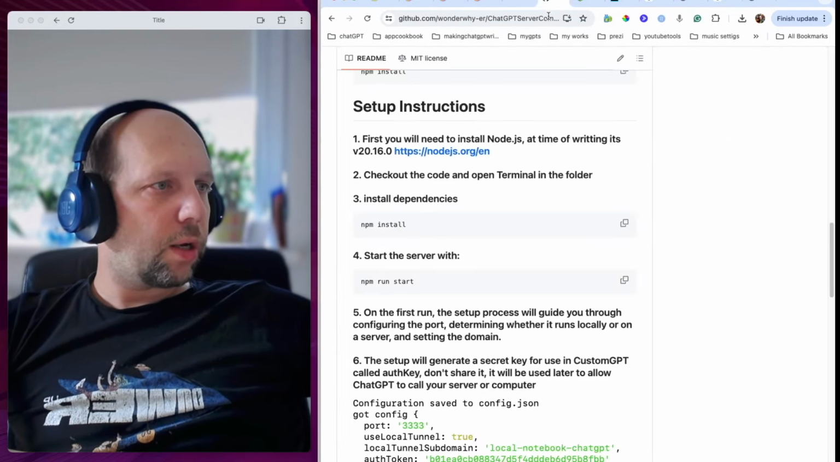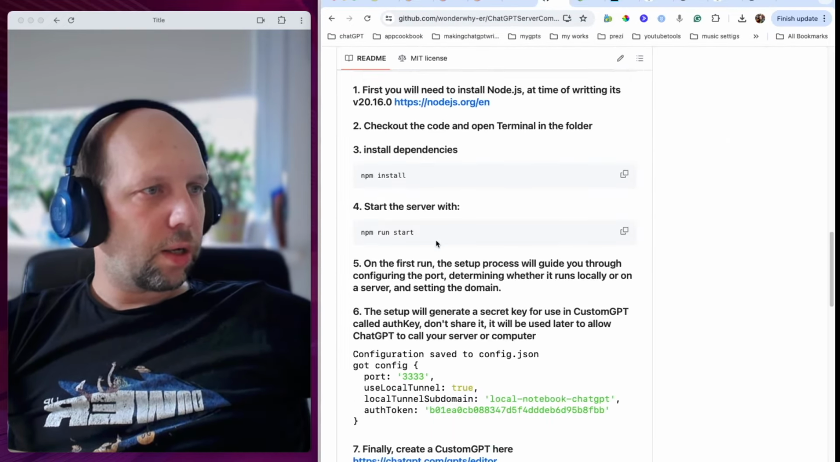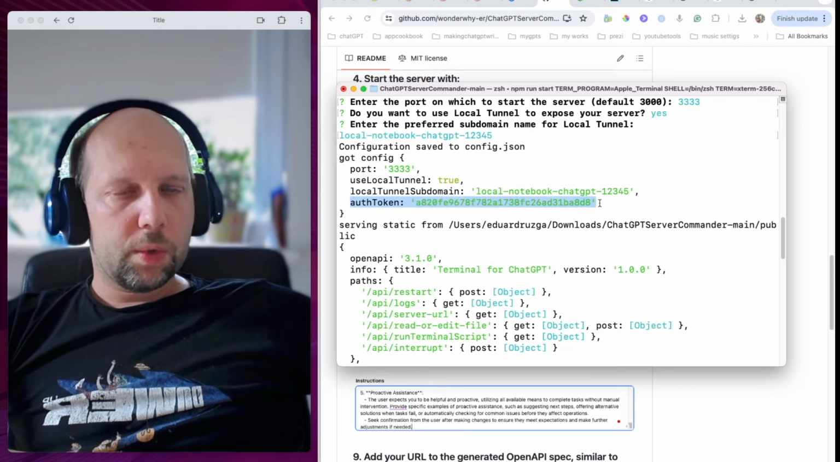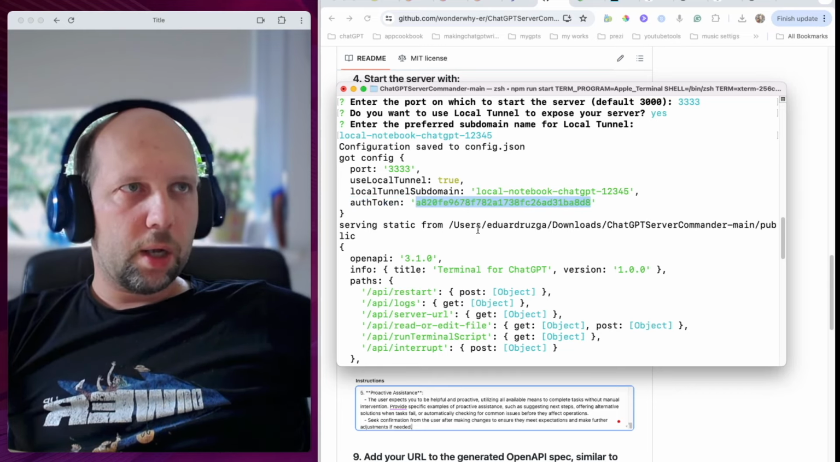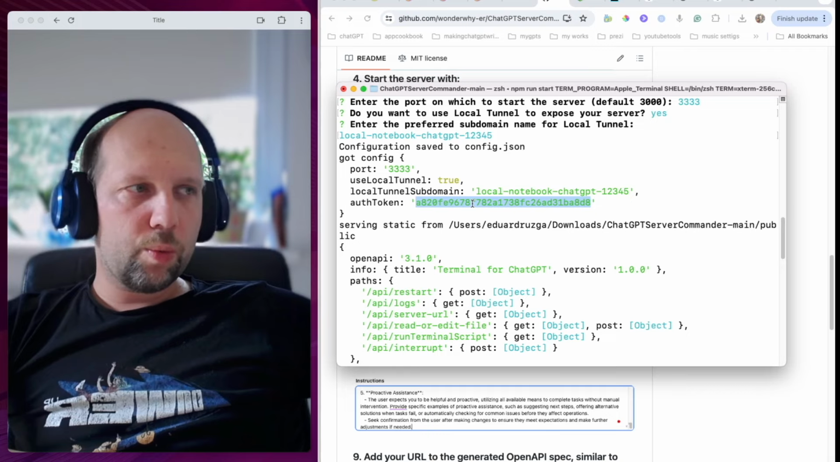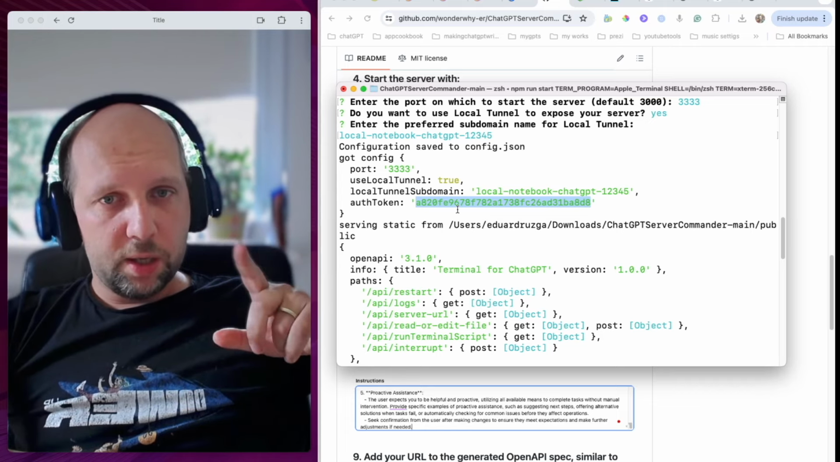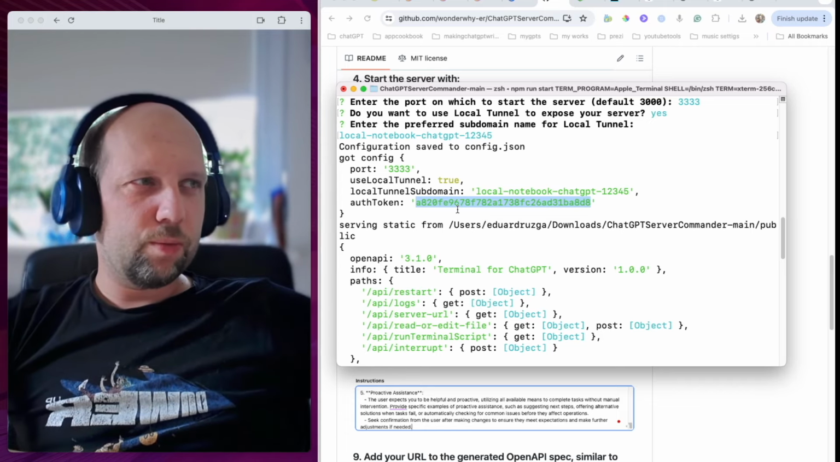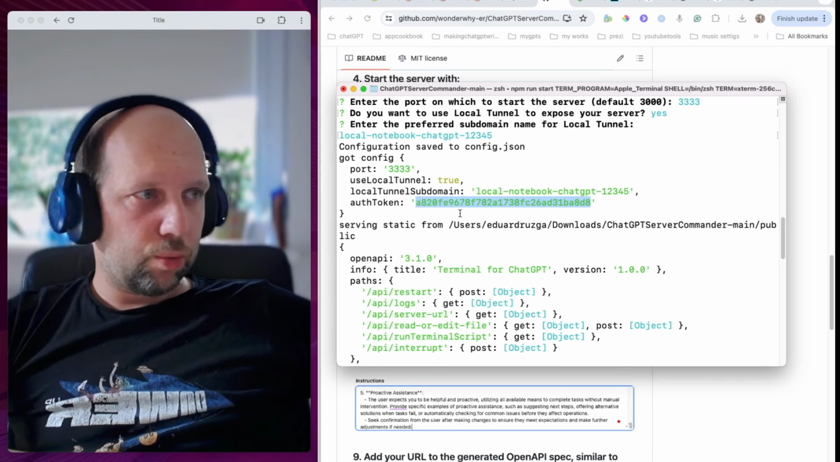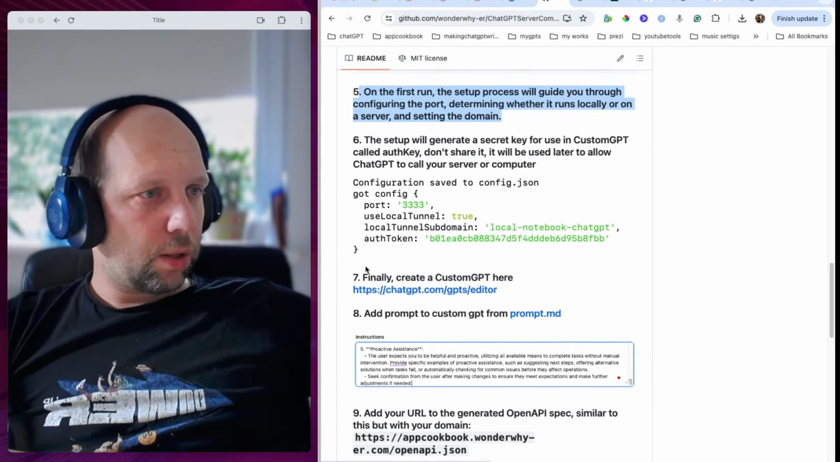Okay, let's go back. We started the server. The setup is finished. It showed us one thing that we will need to use later, the auth key. Don't share the auth key with anyone. This is a secret key that allows ChatGPT to communicate with your machine, while it doesn't allow anyone else to communicate with your machine. The secret will be given to ChatGPT. If someone else gets this key, they will be able to also control your computer. So don't share it.